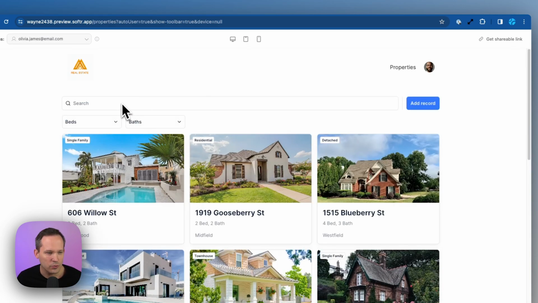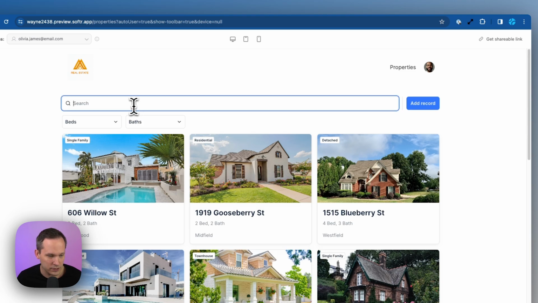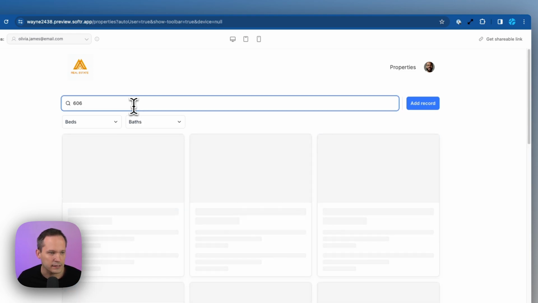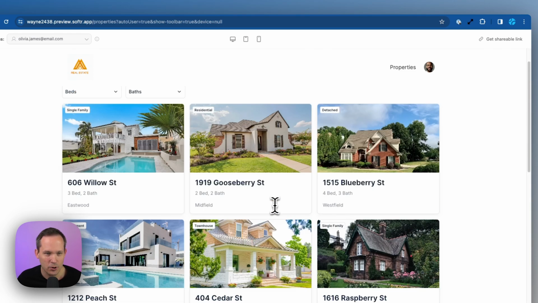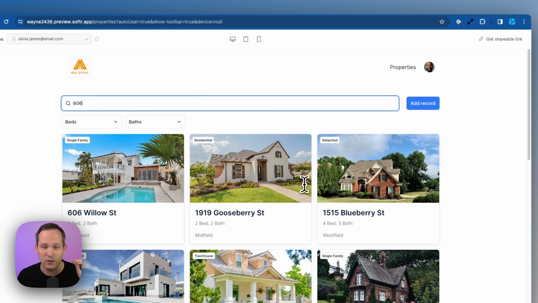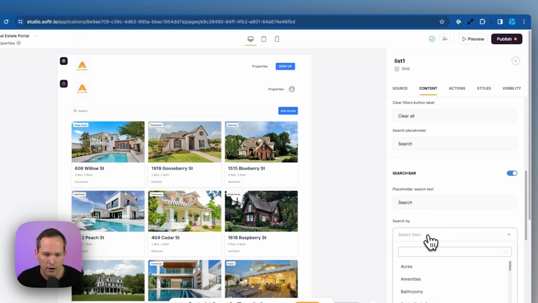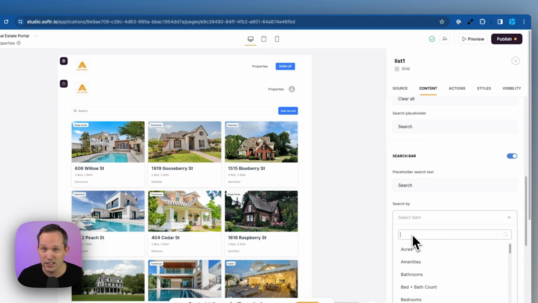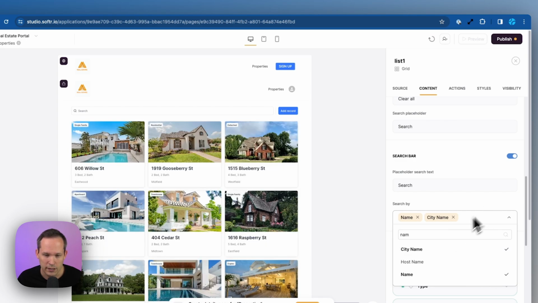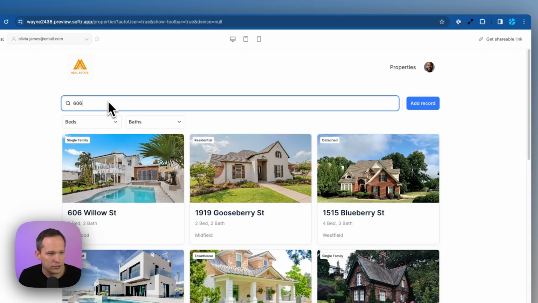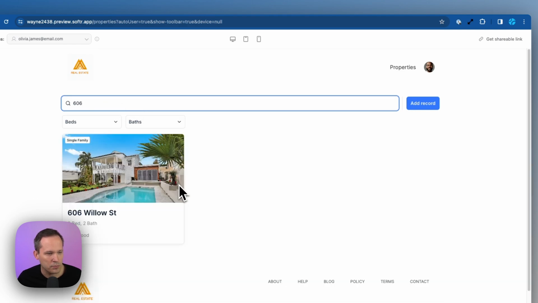Well, how about search? Let's say I want to search for 606 Willow Street, and I start typing in 606. It did nothing. It's still showing all of the results here. And that's because we have to make sure that we're actually hooking up the search to the individual attributes of the record that we want to search against. So let's scroll down to our search bar, and we can search by our different attributes that we want to select, and we can choose multiple of them. So let's search against the property name, and then maybe we want to do the city name as well. We can choose what we want, and now we should be able to search against those attributes and pull up the relevant records.